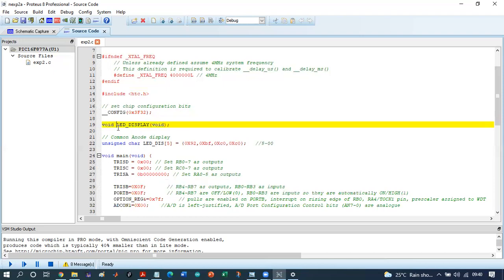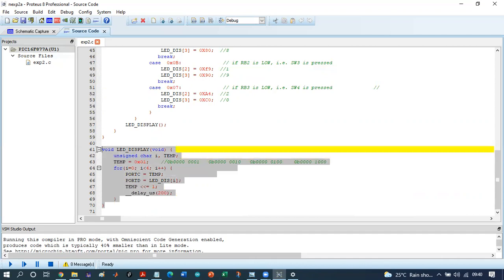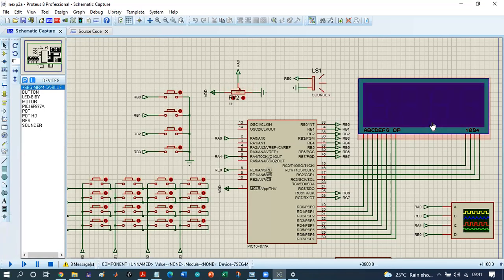So this is the template of the function, but this is where the function is actually implemented. So this void LED display is the purpose. What it does basically is that, let me go back to the program.